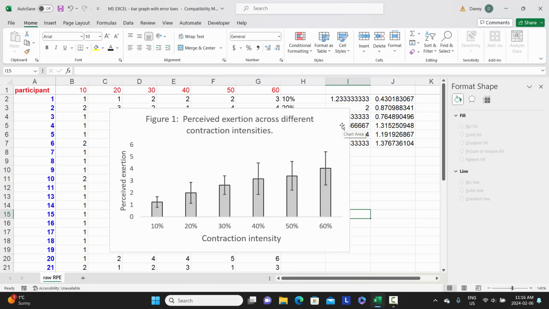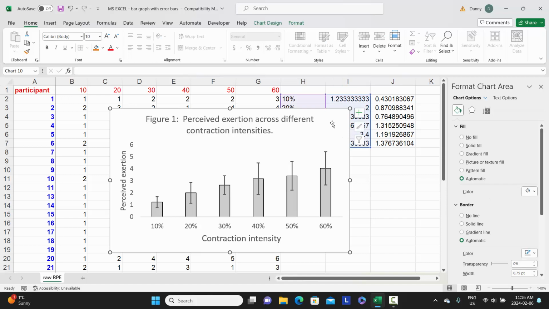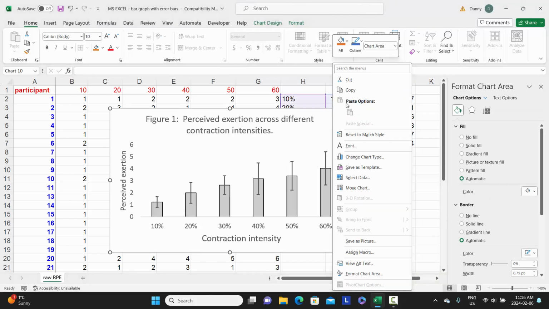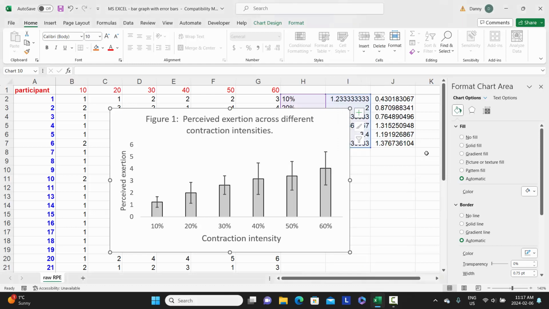Now if I just click once on the graph, I can right mouse click, I can copy the graph and paste it into a Word document, with a range of different formats. So this ends the third part of making a bar graph with Microsoft Excel.